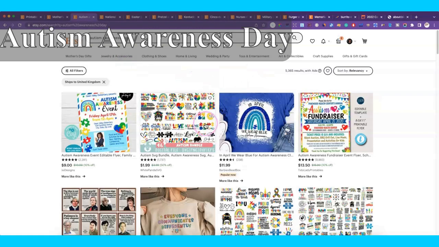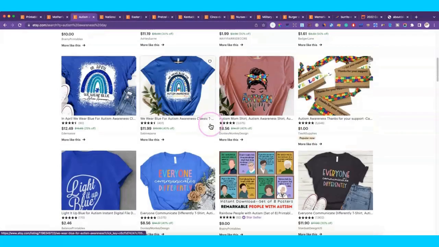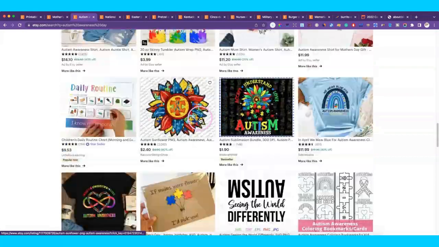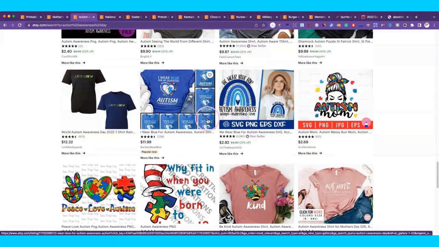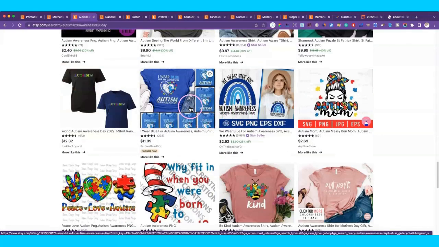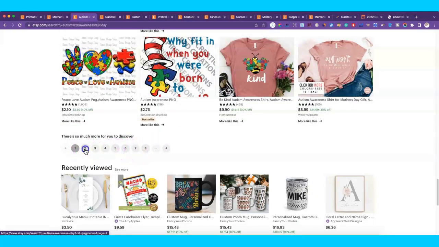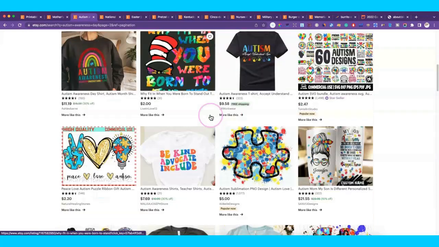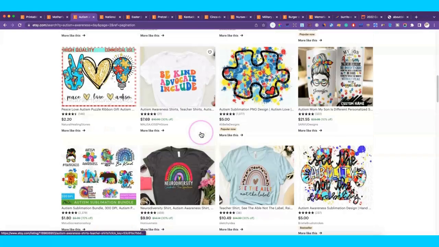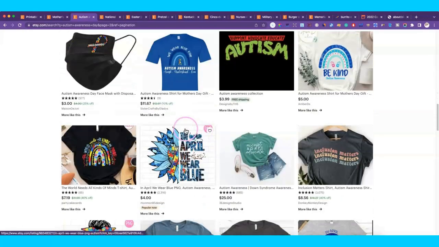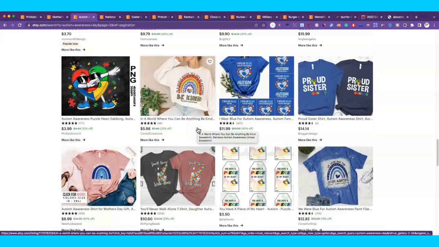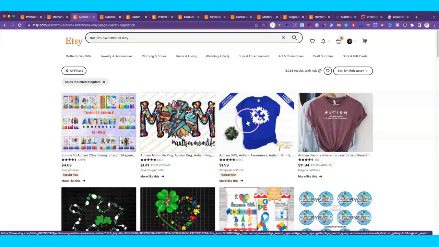All right. And the third category is for Autism Awareness Day. This is also another day where you can sell t-shirts. You can sell printables or physical products. You can look through here, narrow it down to find out what you may be comfortable selling, and then try to sell something around this day. There are a lot of t-shirts and masks and different types of merch like that. So if you sell t-shirts, this would be a great opportunity to sell something around this theme.